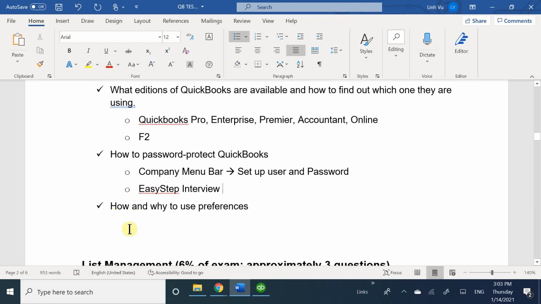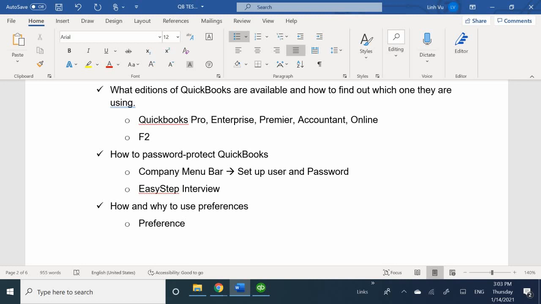Okay, so this question says, how and why to use preferences? What is the reason why we use preferences? Well, one, for all the icons and everything you want on your home page. Exactly. You also have your personal preferences, to set the home page and to set personal preferences. As I showed you before, you can only do so much in QuickBooks.